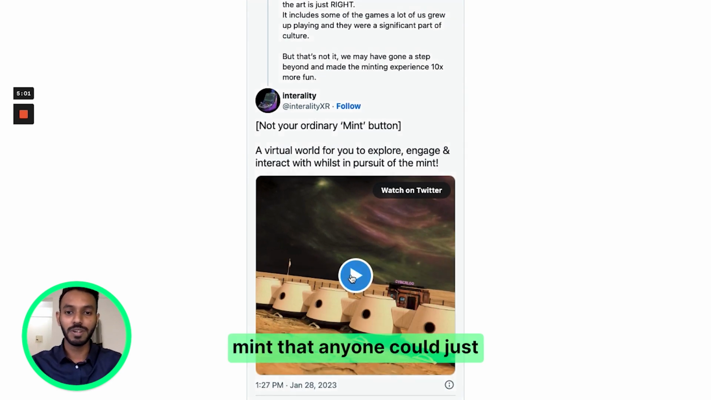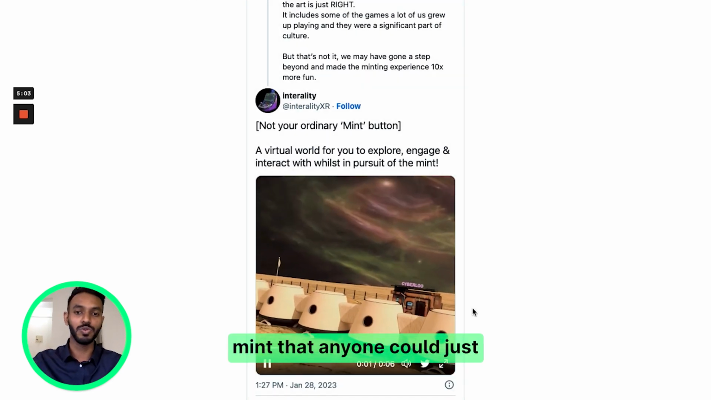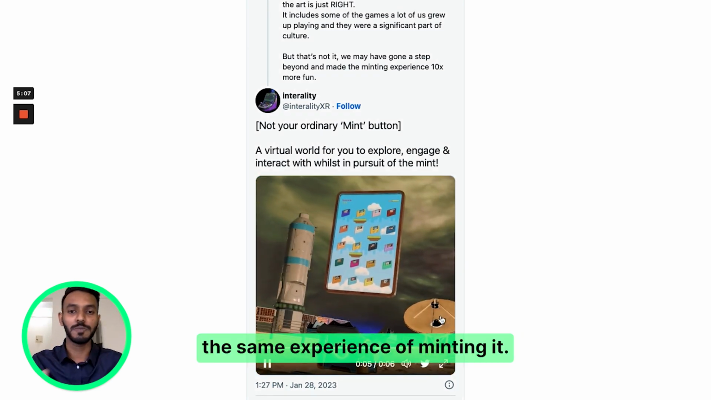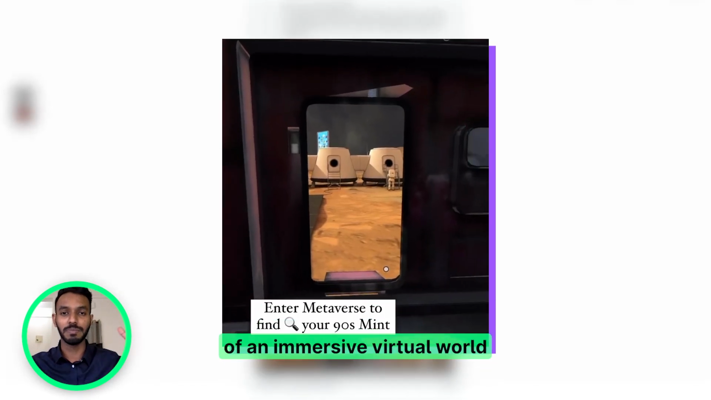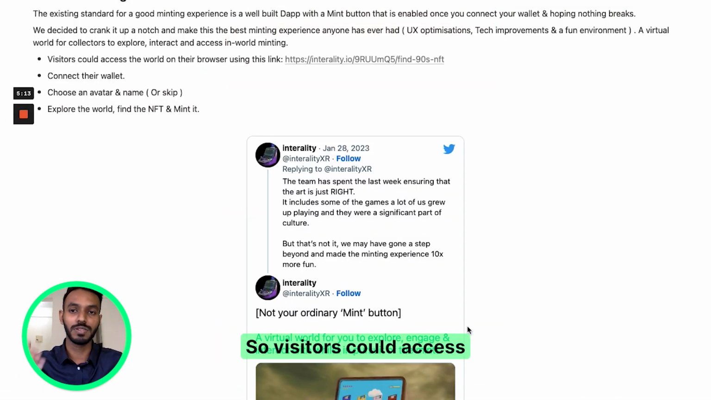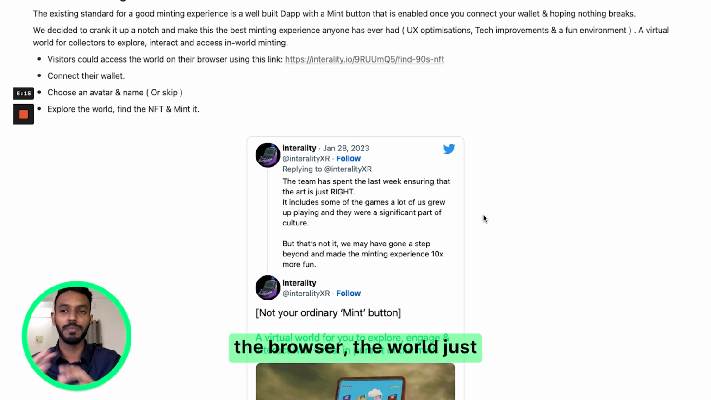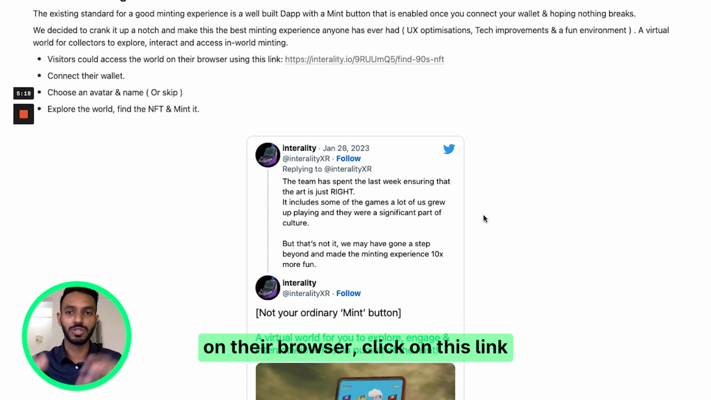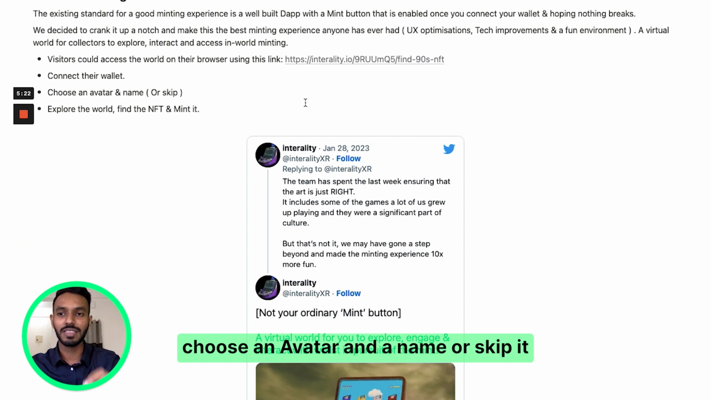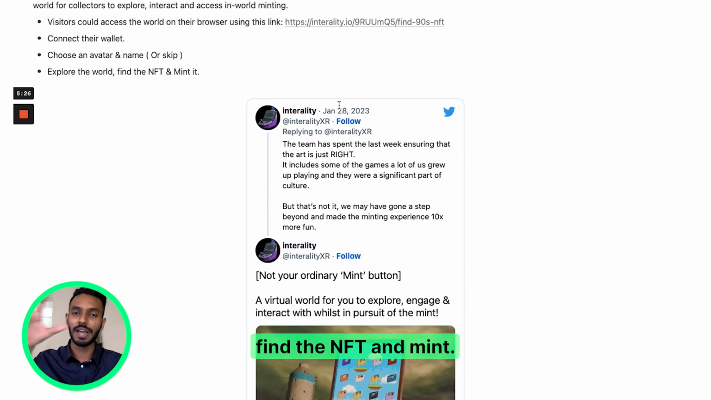So it's an in-world mint that anyone could just go to, click on it, and click on claim and mint, and it would show you the same experience of minting it. But now you're part of an immersive virtual world that makes the whole process even more exciting. Visitors could access the world just on their browser, click on this link with 90s NFT in reality, connect their wallet, choose an avatar and a name, or skip it, and explore the world, find the NFT and mint.